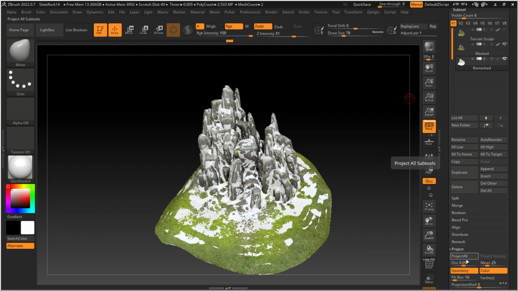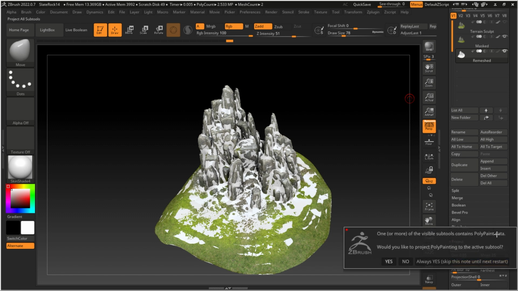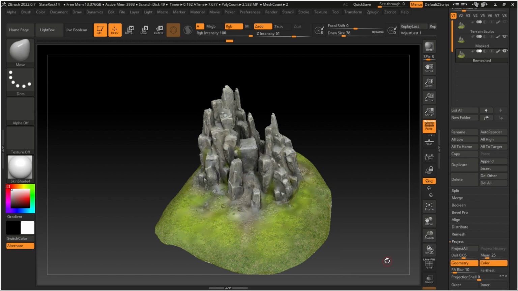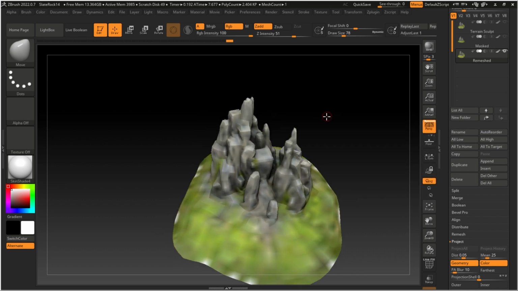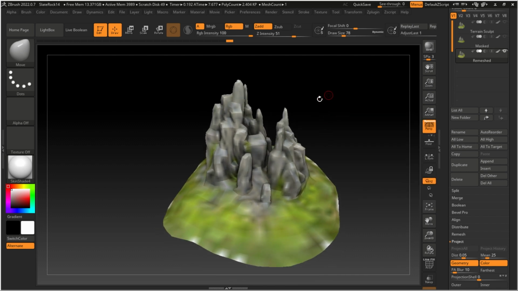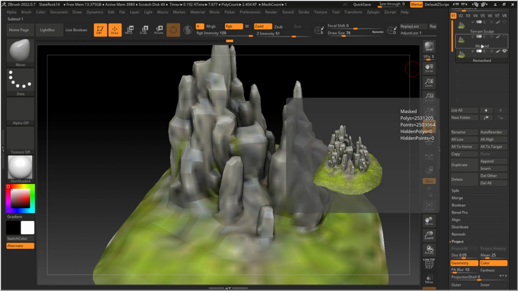I'm going to click on project all with my scan distance still at 0.05, and it asks, do we want to project poly paint data as well? I'm going to click yes. Now if I just hide masked, you'll see that it has transferred some of that data onto the low poly. Now, the low poly currently doesn't have enough geometry to take on all of that data.